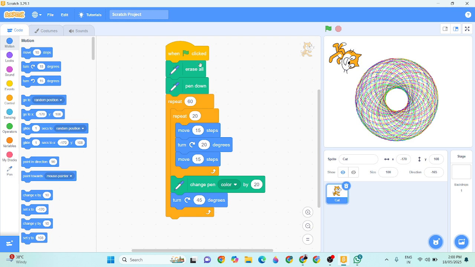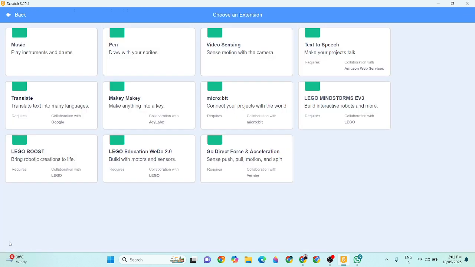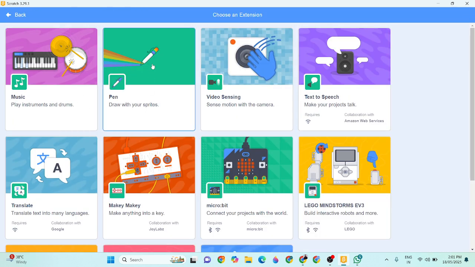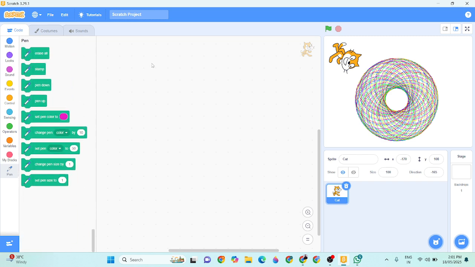And if you don't know how to write the script, then follow the steps. I will be deleting everything and then let's start from scratch. First you have to go to the left bottom side of your application and there is a button called Add Extension. Click on it. Use the pen extension, so that your sprites can draw anything on the stage using these pen blocks.